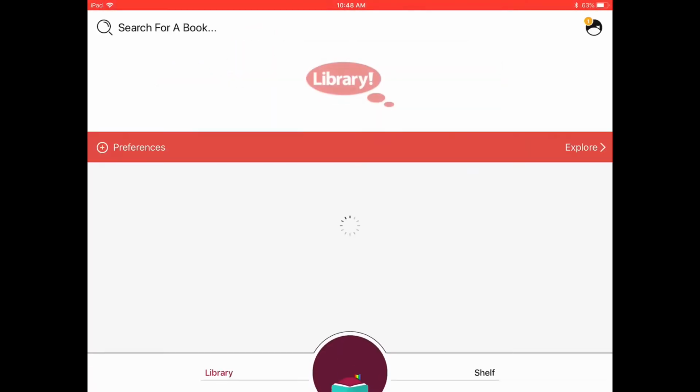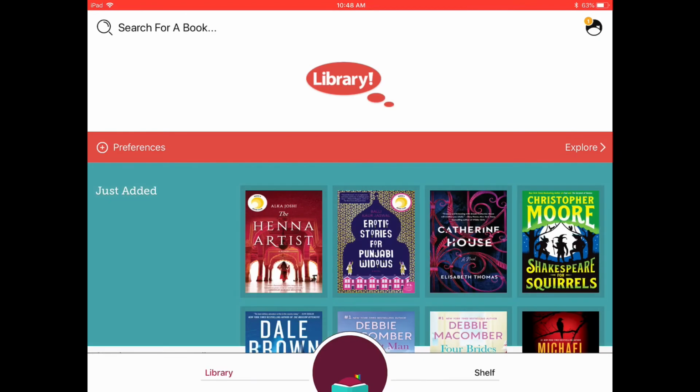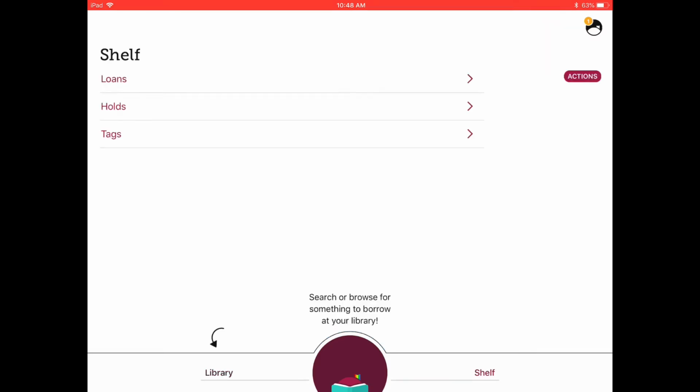Once the app launches, this is what it will look like. Down at the bottom, you can see on the right, there's something called the shelf. And then on the left, there's something called the library. Go ahead and press the shelf on the right. Once you launch the shelf, you can see that it's an easy way to keep track of what you're borrowing. There is the loans area and the holds area. I'm going to go over those in a little bit, but I just wanted you to see that shelf is where you can access those things.